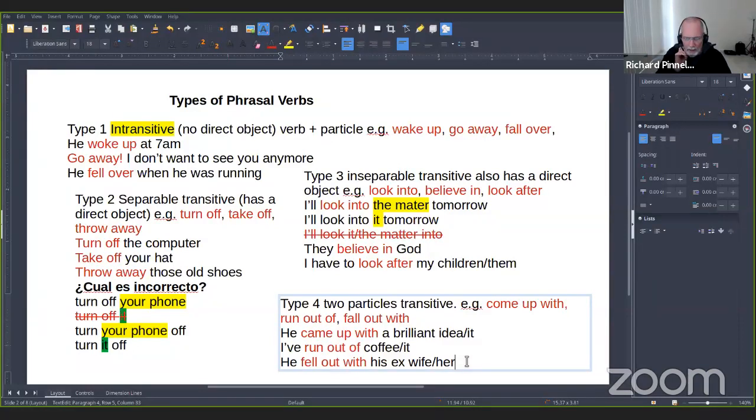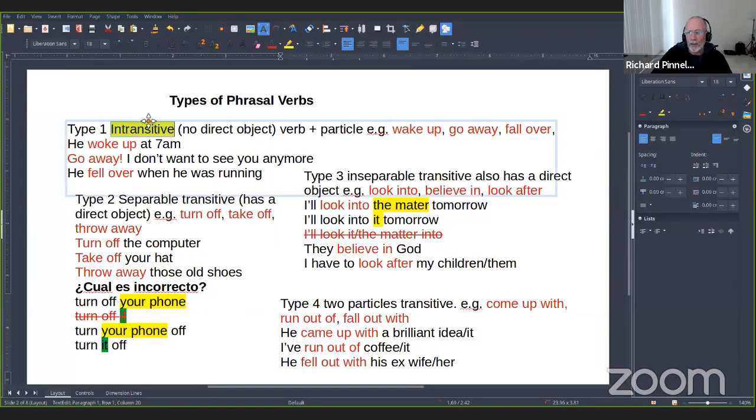So just to summarize the four types, the first type is very easy because intransitive, it doesn't have an object. So we don't need to worry about where the object goes. He woke up at 7 a.m. Go away. I don't want to see you anymore. He fell over when he was running.